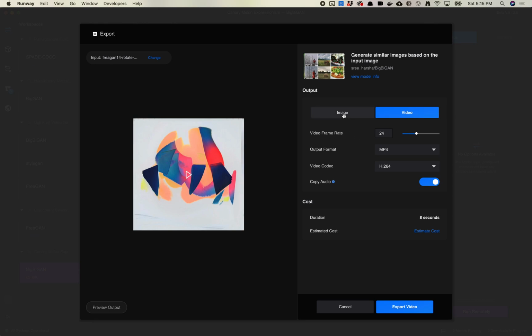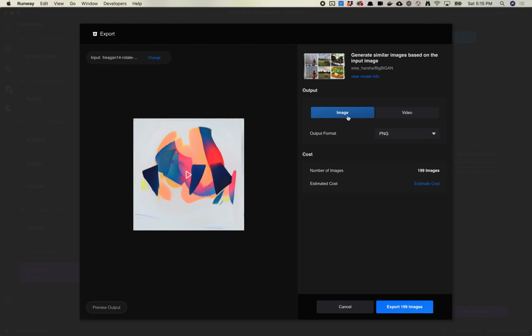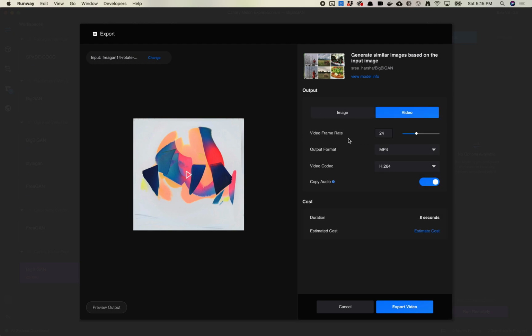So again, with video production, you will lose a little bit of compression or image quality using a codec. So if you really want the highest quality images possible, which I don't really think you care about for BigBigGAN, because I think it produces 256 by 256 pixel images, you could do image output and then do whatever you wanted with a higher compression, like in After Effects or something. In this case, we're just going to export as video.